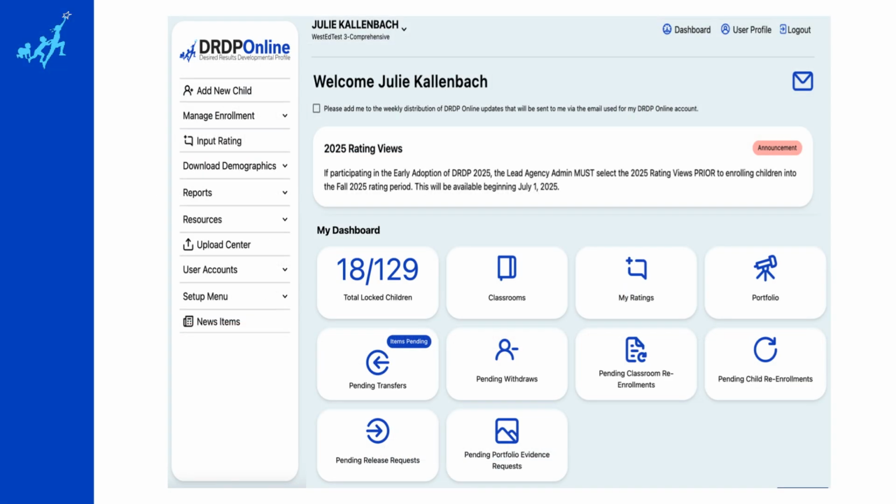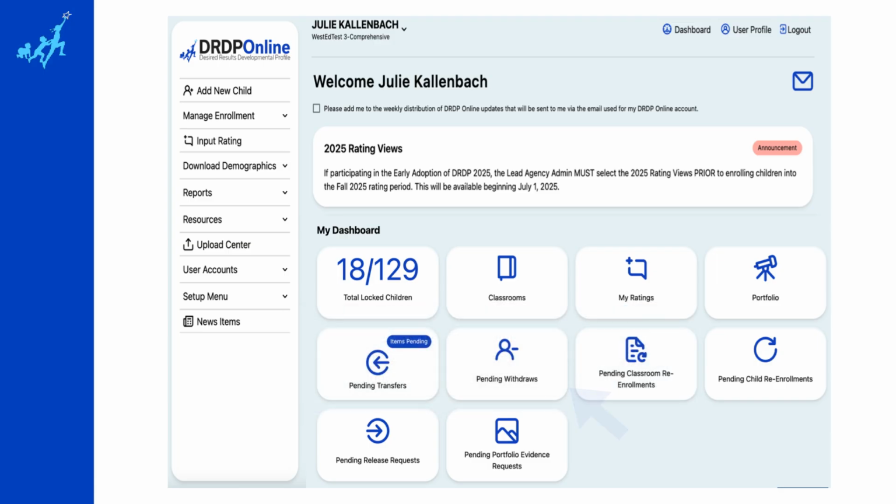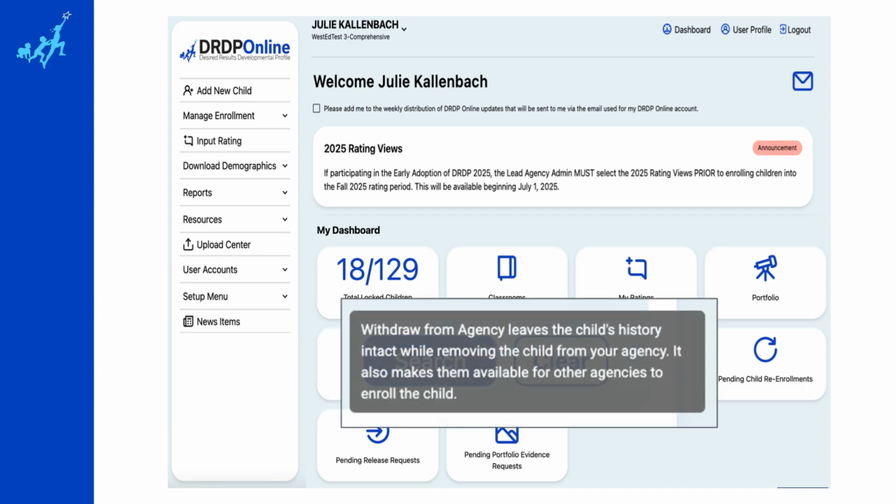The next two rows of tabs are about managing enrollment. There may be times when children need to be transferred and you see pending transfers. Transfer means to move children to a different classroom within your agency. The next tab is pending withdrawals, which means removing them from your agency. This allows the child to be available for other agencies to enroll them.